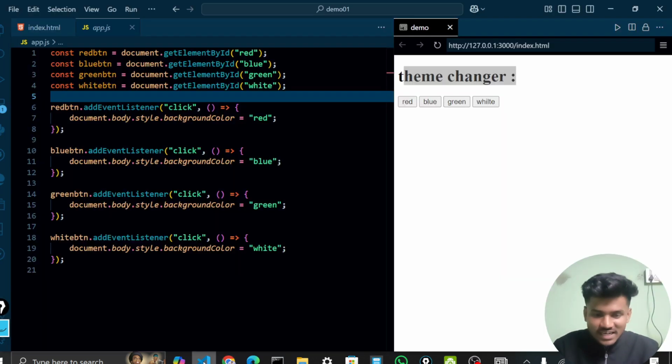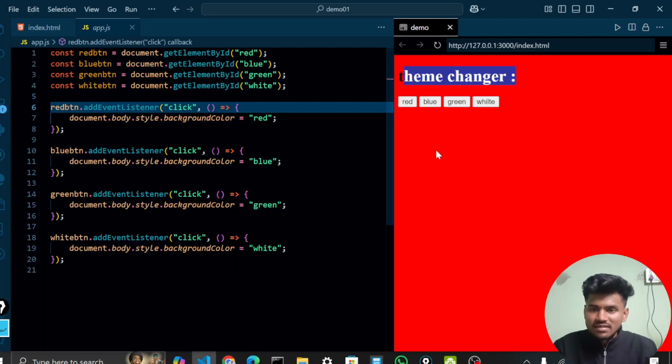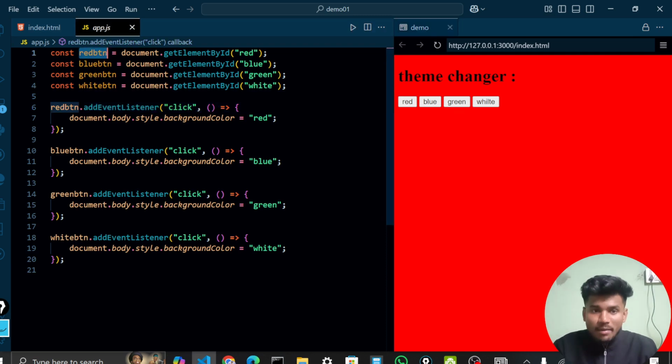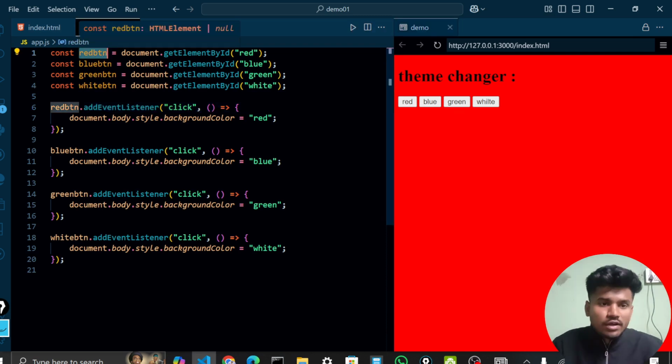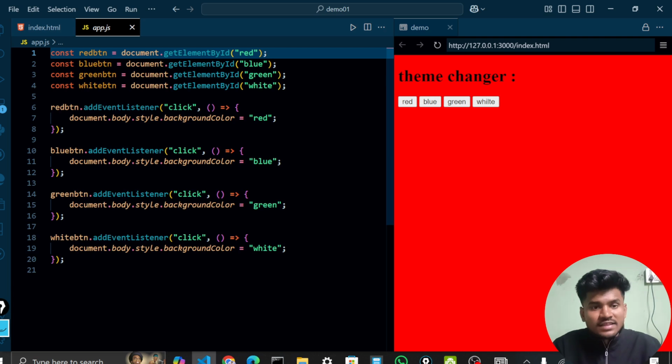You can see that as well. I am doing the same kind of thing with the red button. How will these changes happen? You can see: const btn is equal to document.getElementById red. The element which has the red id, that element I get in red btn.